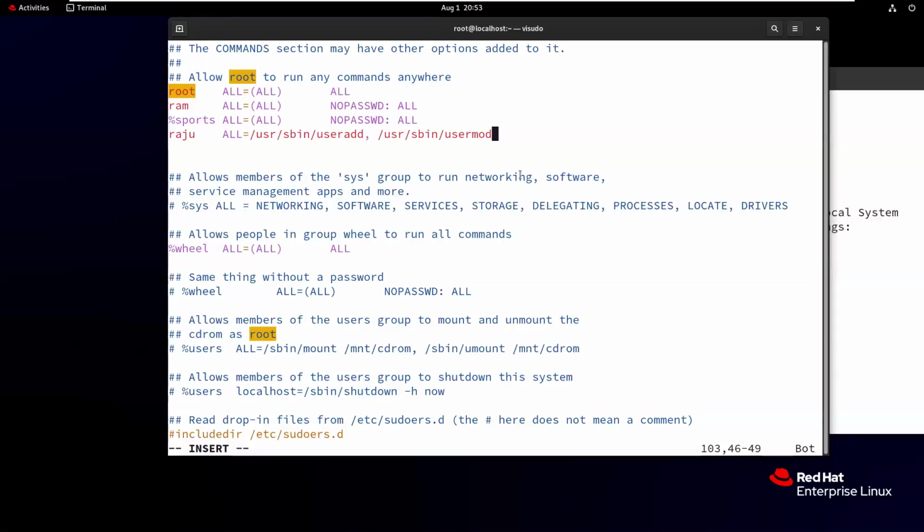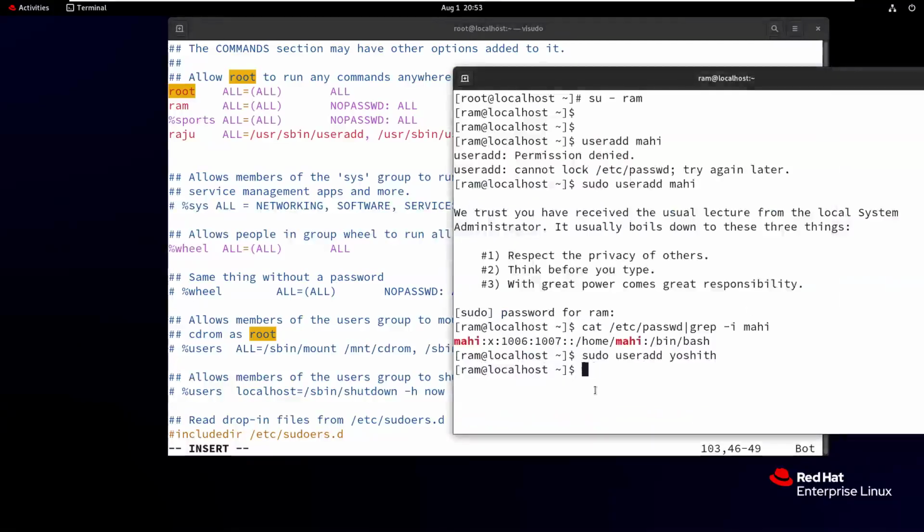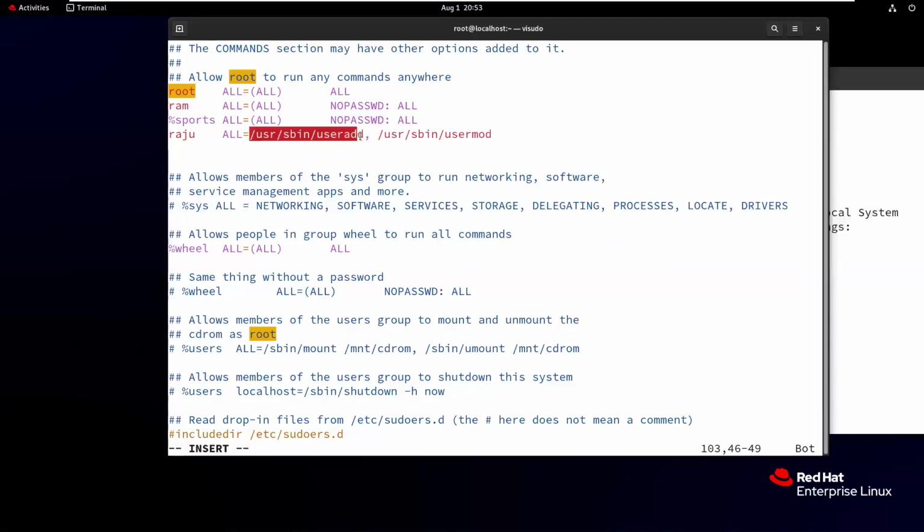But what is /usr/sbin? If you run which useradd, where is the useradd command available? /usr/sbin/useradd. I have specified the full path name of the command. Don't write useradd or usermod directly; write the complete path name of the command. Now what is the meaning? ROM can execute any command anywhere without password, but Razu can execute all user commands, and from the admin level only useradd and usermod.